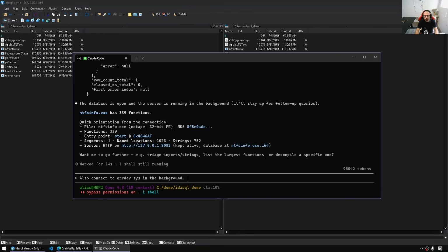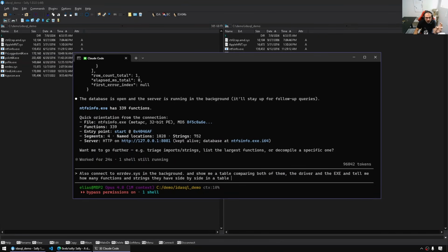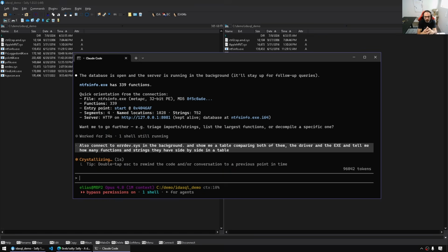And then I can now do multi-binary analysis. I can say, show me a table comparing both of them, the driver and the exe, and tell me how many functions and strings they have side by side in a table. And now I'm driving two binaries at the same time, naturally, by just speaking to it.